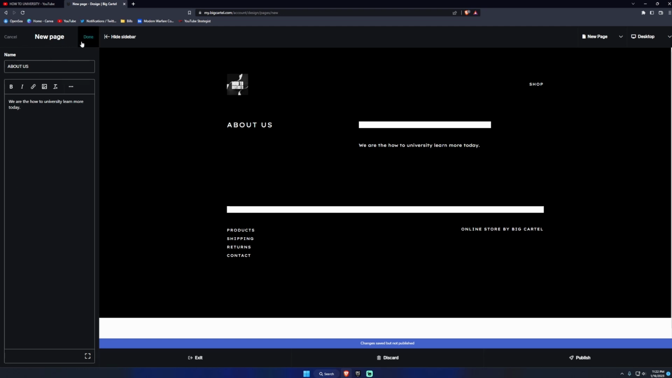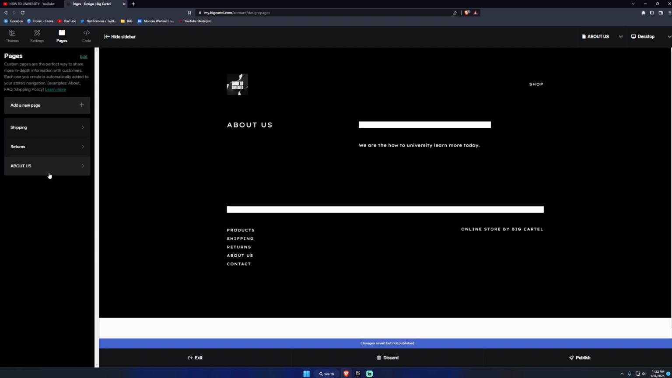We're going to go ahead and hit done. Once we hit done, that section is now here. And as you can see down below on the left, it's going to say product, shipping, returns, about us, and contact. Now, if you want these in a different order, you can do that by selecting the edit right here on the top right. And these little hamburgers, you just move them. So about us, shipping, and returns, now it's going to be up at the top. And then you're going to hit done.